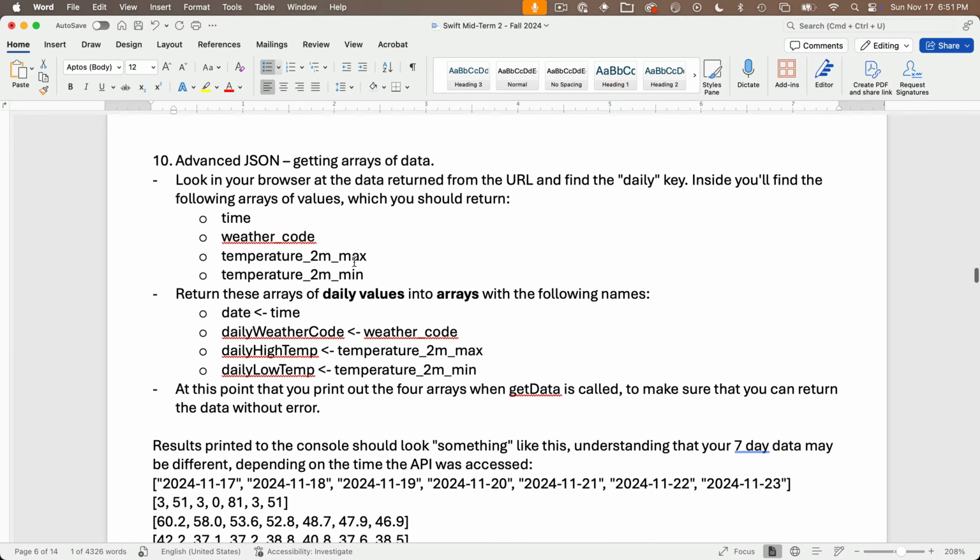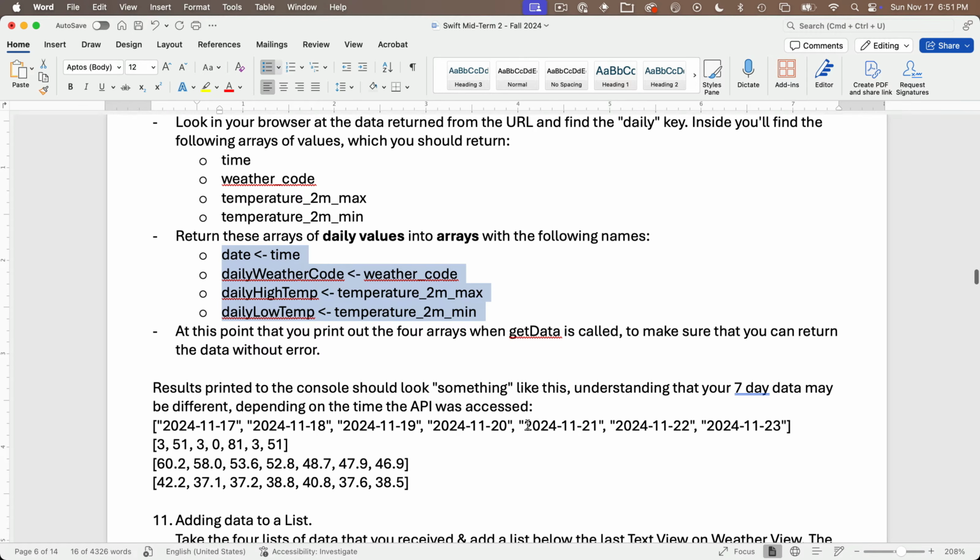So what we need to do is we need to go inside of the daily key, and we're going to get 4 arrays. One named time, another weather code, another temp2m max, and another temp2m min. Now once we return this data into arrays, we want to map them to class properties we're going to create called date, daily weather code, daily high temp, and daily low temp. And I ask you at this point simply to print out the 4 arrays when getData is called, and it should look similar to the values below, but you're of course going to get different data because you're processing this at a different time.